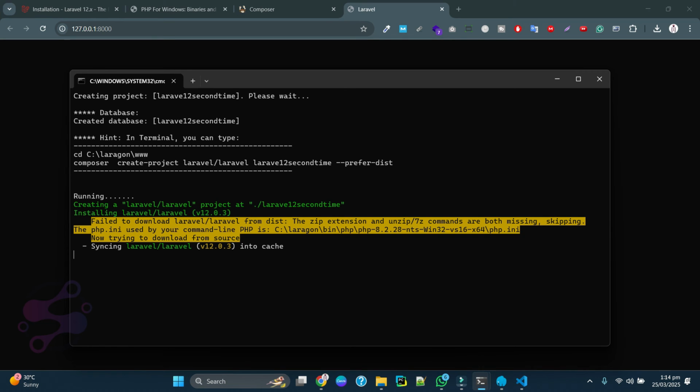Since we are downloading the second time, it's downloading Laravel from the cache. As you can see, sync Laravel 12 into cache. It's saying failed to download Laravel from the zip extensions. It's saying the unzip and 7z commands are both missing. Skip the PHP INI use. So you have to use the zip extension. Enable this one, the zip extension and unzip extension.